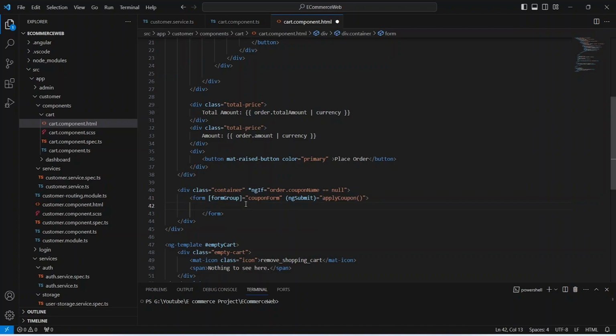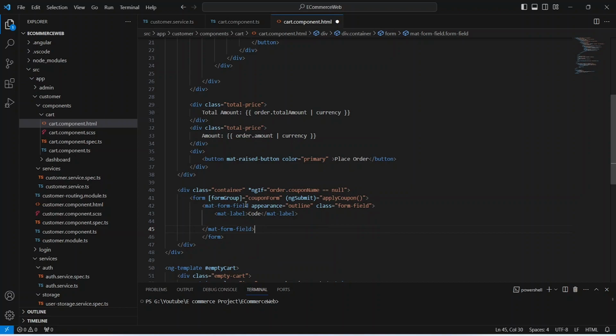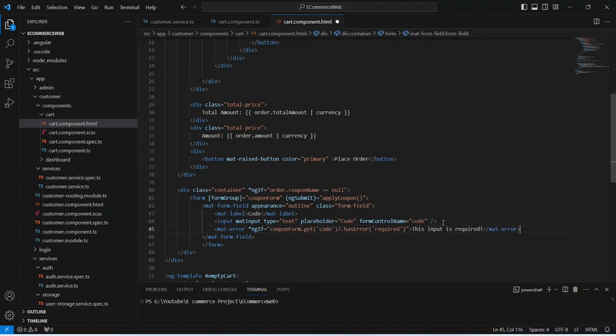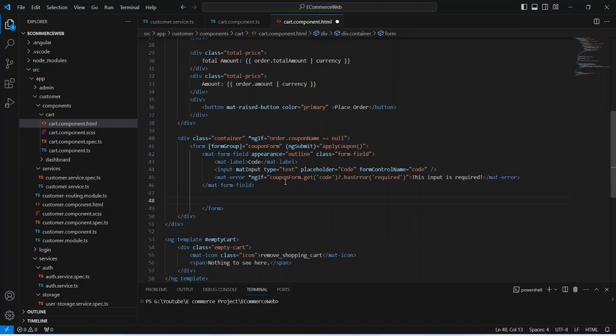And inside this form tag we need to write the code for the control, and for this we can write the mat-form-field, and after that we can write mat-label and we can write the code in it. And then we need to write the input tag, and for the formControlName we need to pass it as code, and at the end we need to write the mat-error tag to show the errors. And after this mat-form-field control we need to write the code for the button, and we can write here apply coupon. Let's save this file and let's run our application.